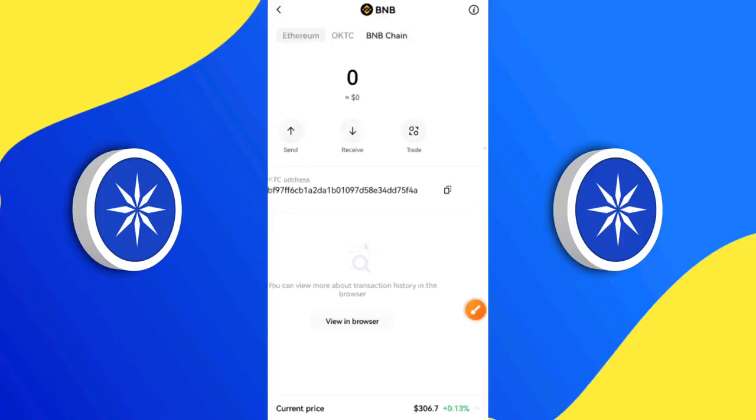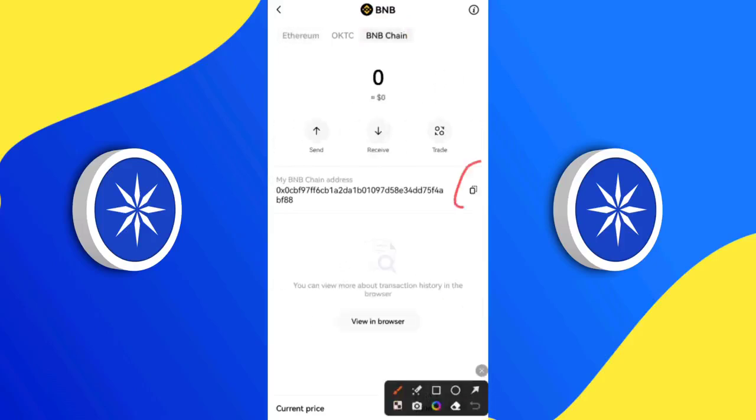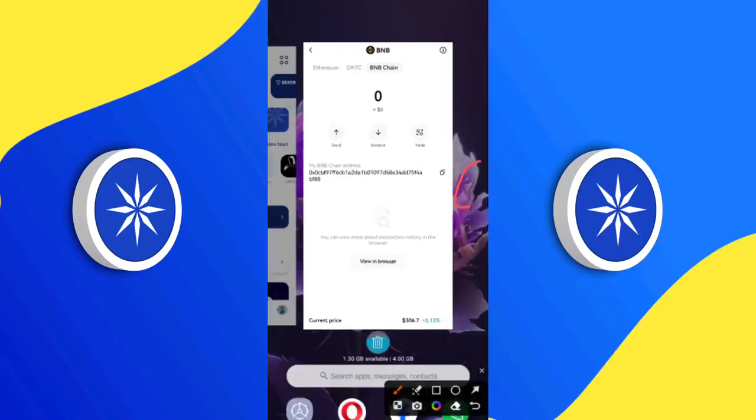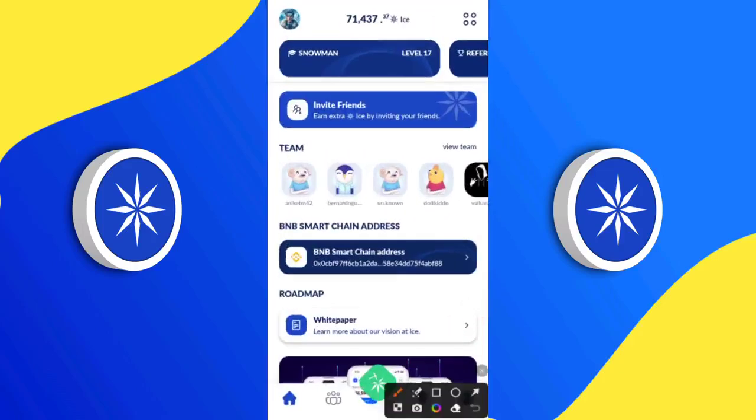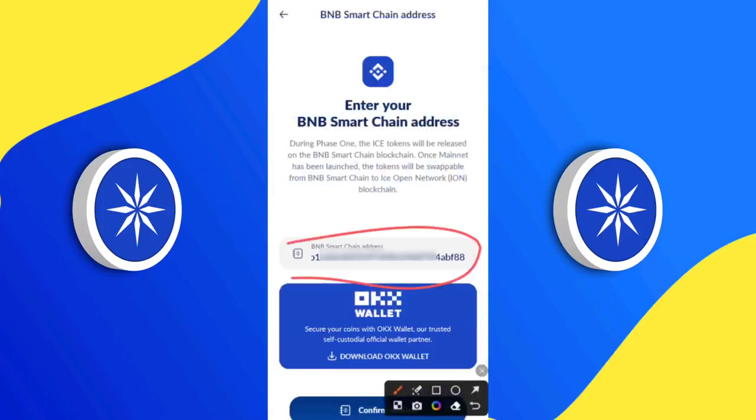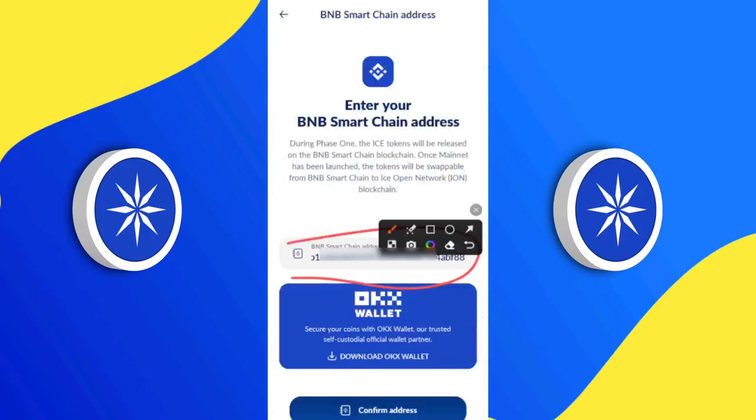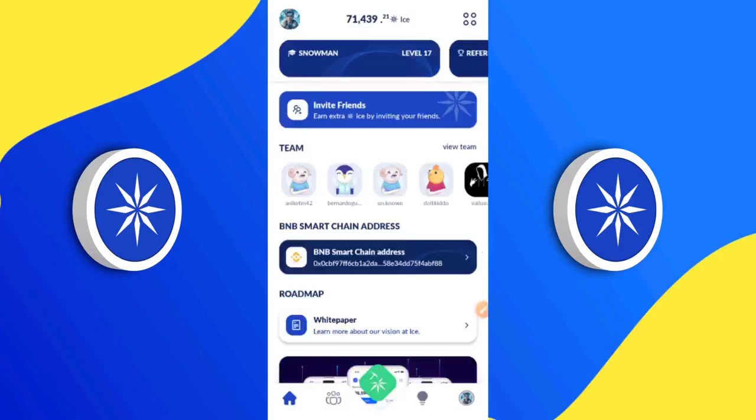You have to click on that and then go ahead and copy this wallet address and paste it in your ICE app. Just copy that and then come over here and click on this. Once you click on this, you paste it in here and click on confirm. You will be asked to confirm if you really want to paste this address in, and all you have to do is confirm, and that's it. That would automatically be integrated with your ICE app.